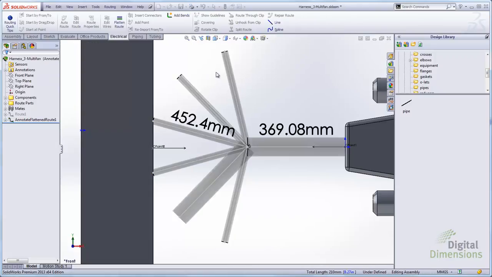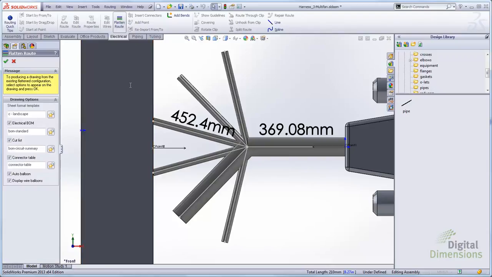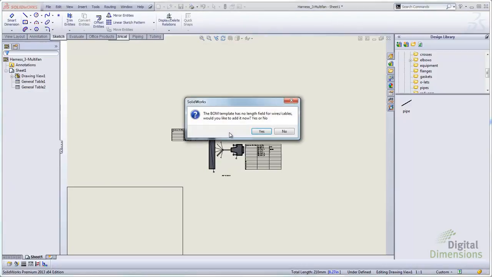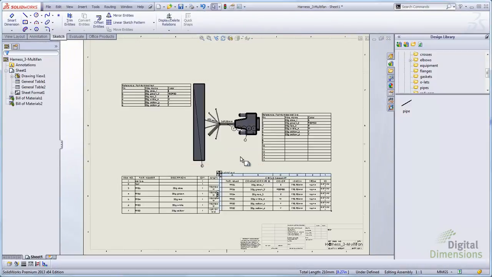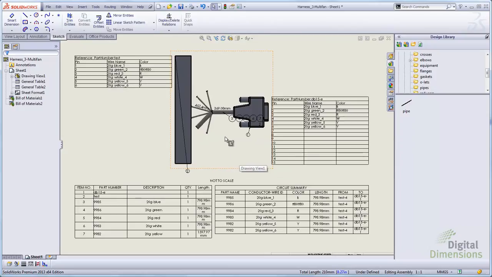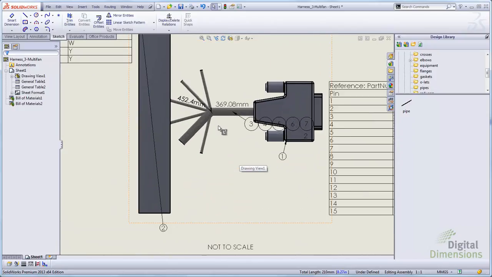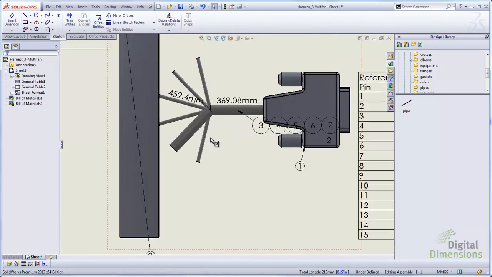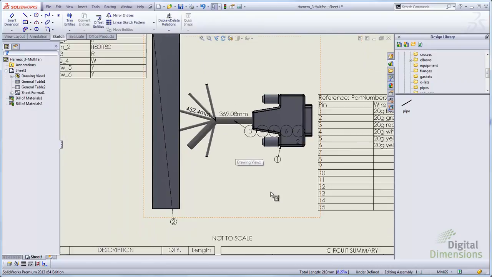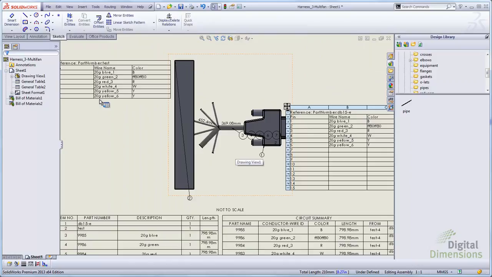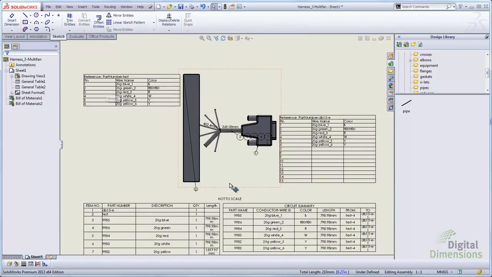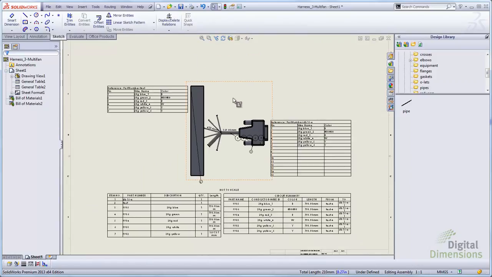Now I'll show you what it looks like when you put this onto a drawing. If I go back to flatten route again, I'll go ahead and make the drawing so you can see it. Now you can see the fan out. Also it has the two connector block tables here. It tells you the wires and the pins.